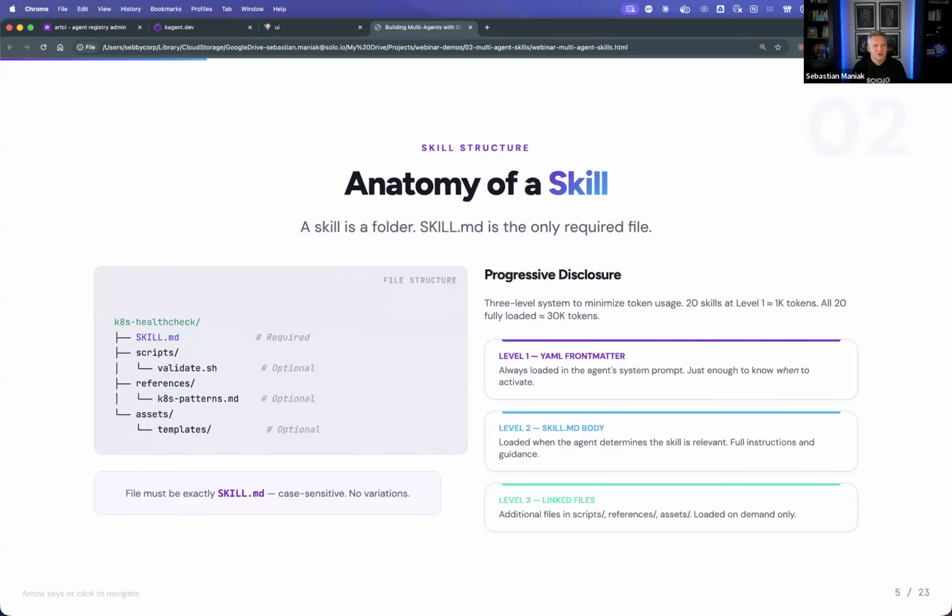So let's get a little technical and define the anatomy of a skill. A skill is a folder. The only required file is a SKILL.md, and that's the exact spelling. You have to have it, capital SKILL.md. It's case sensitive, no variations. You can optionally add scripts, references for documentation, and assets for templates. But the key design principle is progressive disclosure, a 3-level system that keeps things efficient.